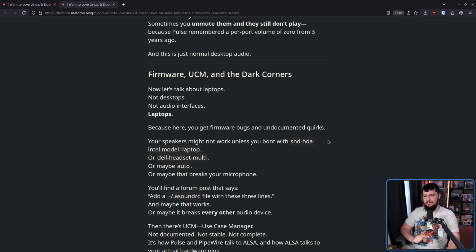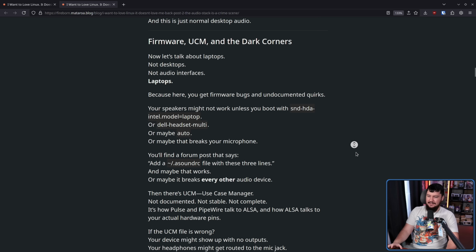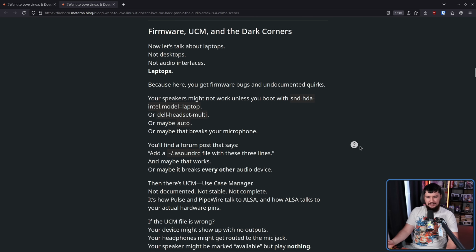Firmware, UCM, and the dark corners. Let's talk laptops. Not desktops, not audio interfaces, laptops, because here you get firmware bugs and undocumented quirks. Your speakers might not work unless you boot with snd_hda_intel model=laptop or dell-headset-multi, or maybe auto, or maybe that breaks your microphone. You'll find a forum post that says, add a sound rc file with these 3 lines, and maybe that works. Or maybe it breaks every other audio device.